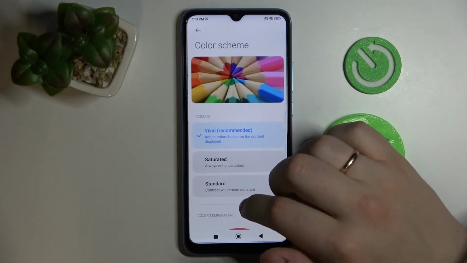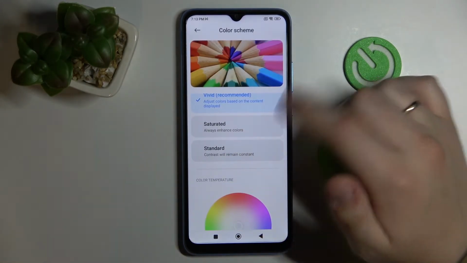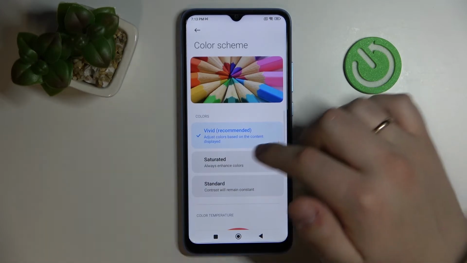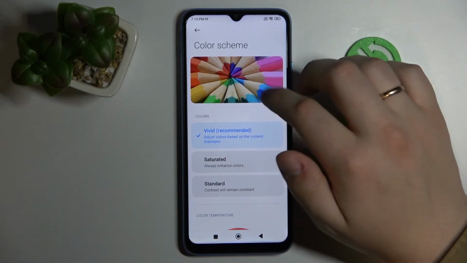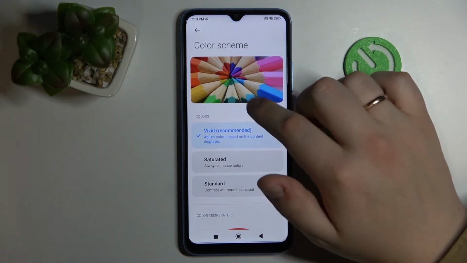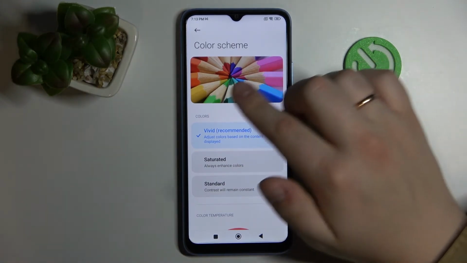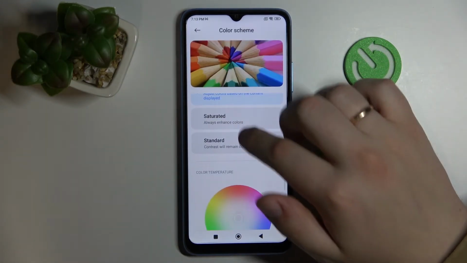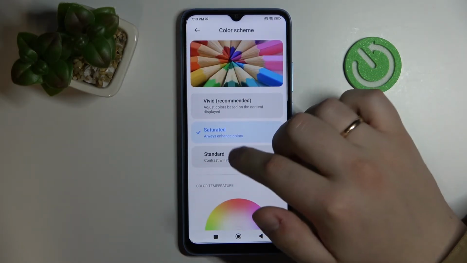Next we have the color scheme settings that allow us to choose and configure what the colors will look like. We have the vivid color preset, and by the way, on top of this setting page we have this colorful preview picture, so we'll see and understand how exactly the colors will look. We have the saturated preset color mode or standard.